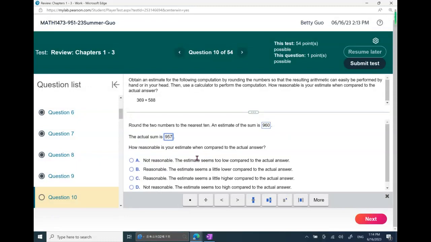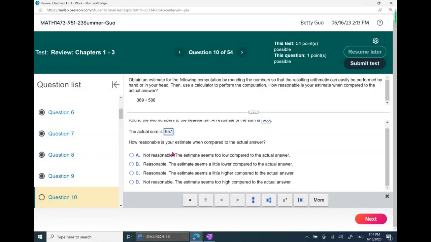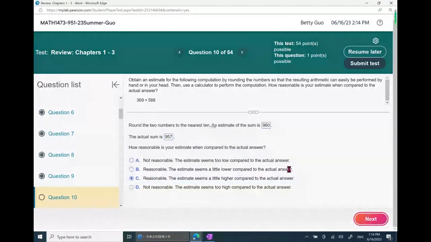957. So how reasonable is your estimate when compared to the actual answer? It is very reasonable. The estimate seems a little bit higher. Yeah, so reasonable. The estimate seems a little higher, 960, compared to the actual answer.